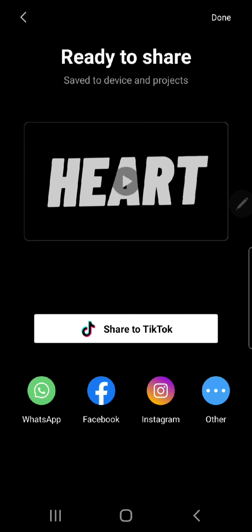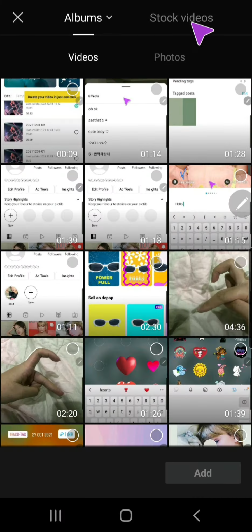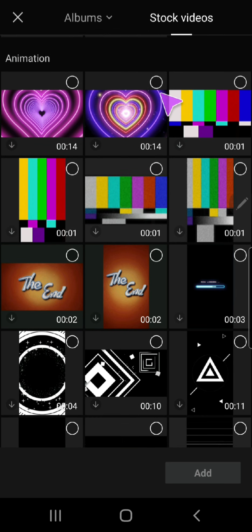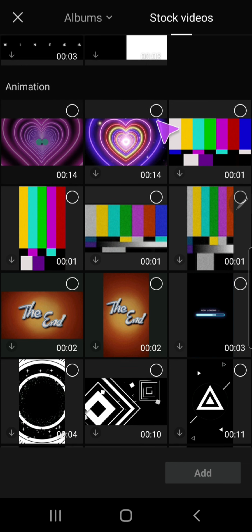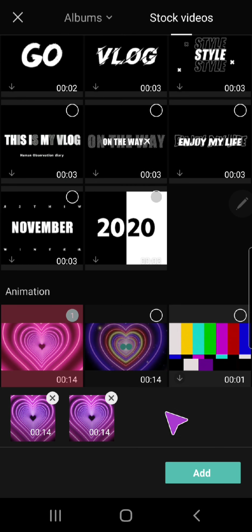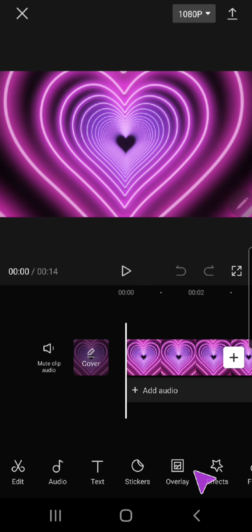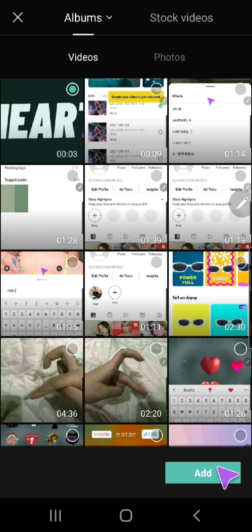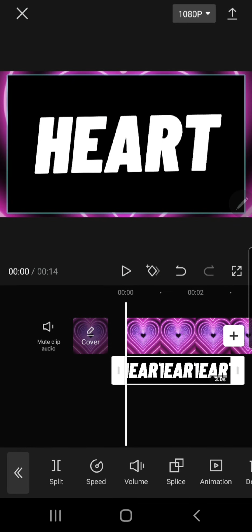And after that, you are going to press new project, go to stock videos, and I'm just going to select this, but you can find other videos you want. I'm just going to wait for that to load. Okay, and I'm just going to press add. After that, I'm going to press overlay, add overlay, and click on the video that I've just exported.